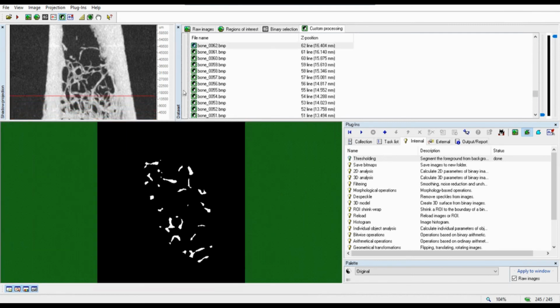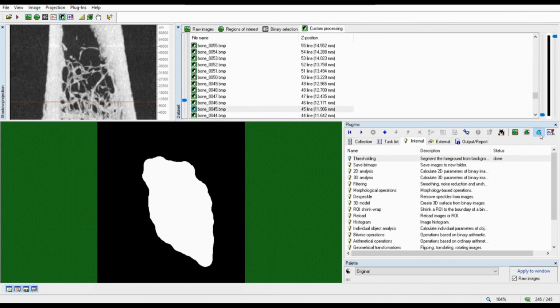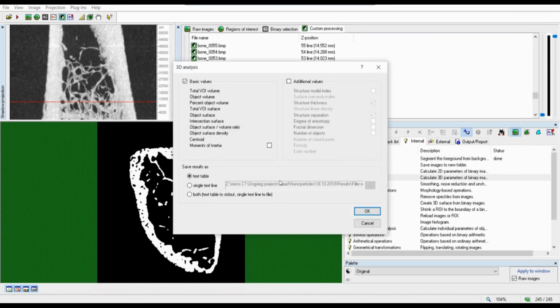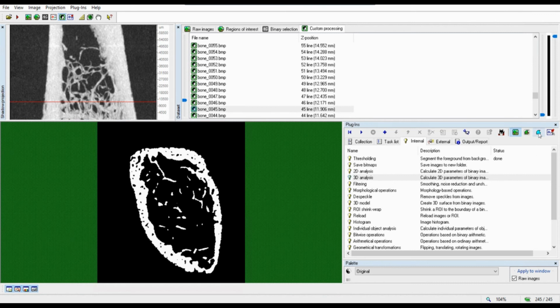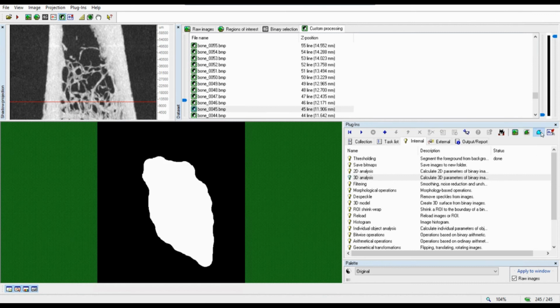thresholded region of the trabecular region, and you have the region of interest here. So it doesn't matter if you still have the cortical bone in the image. When you do the analysis, it is going to consider the region inside the region of interest, and your total volume is going to be the medullary volume.